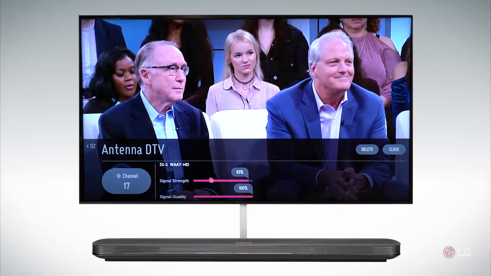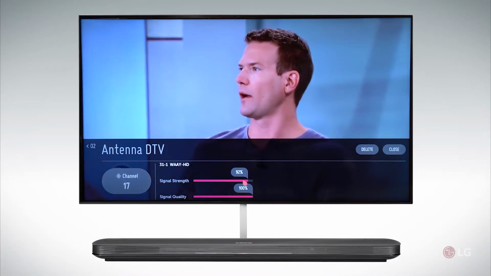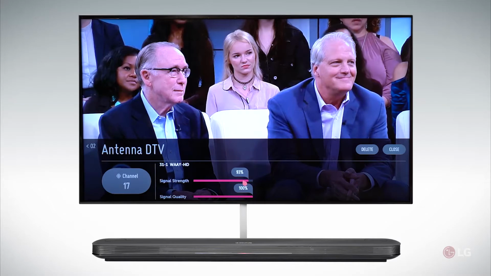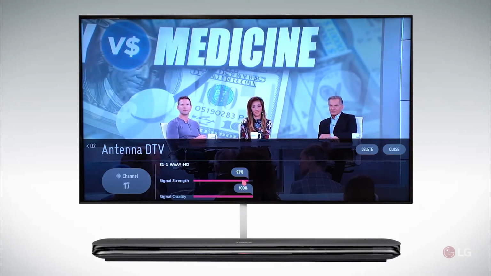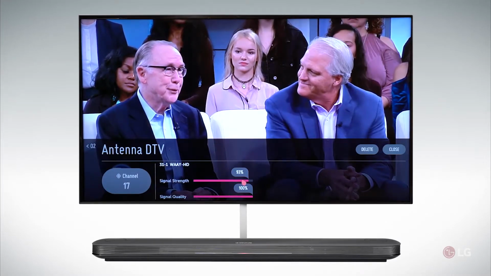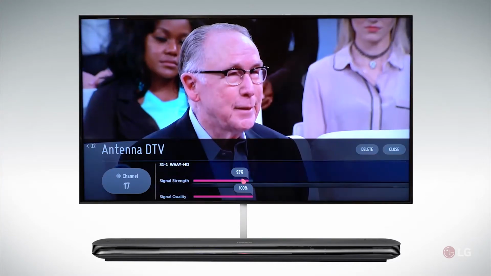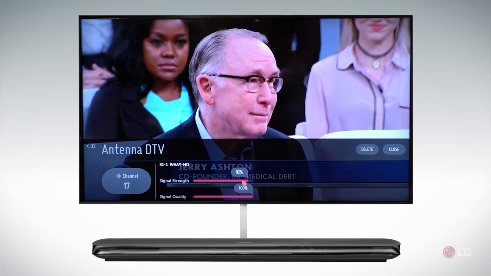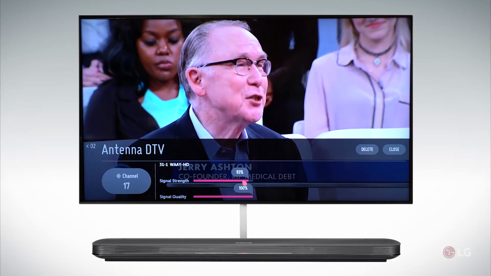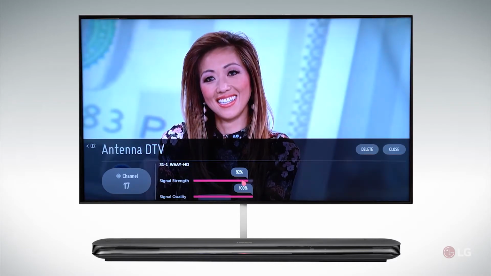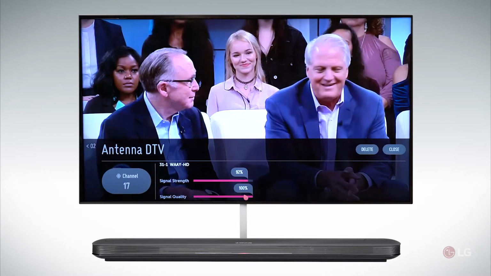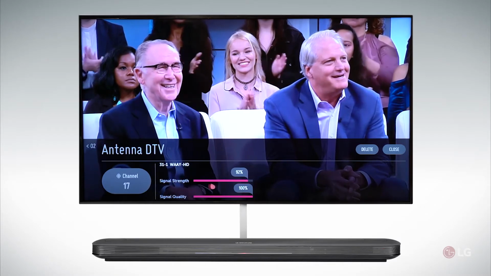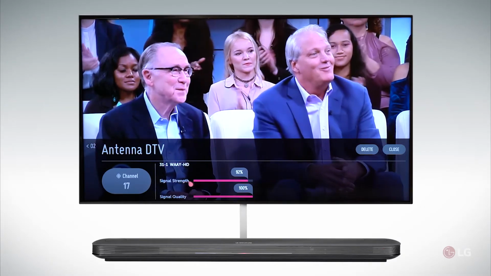Your signal strength needs to be over 80% to be reliable. If it is under 80%, stability of this channel is going to be extremely poor. Poor weather conditions or atmospheric conditions can very much adversely affect your ability to tune this channel. Signal quality will have a lot to do with it as well, but mostly you need to pay attention to signal strength.